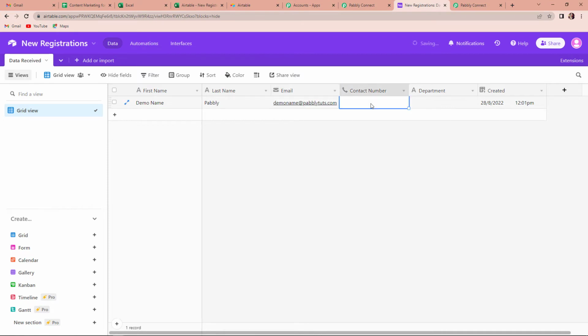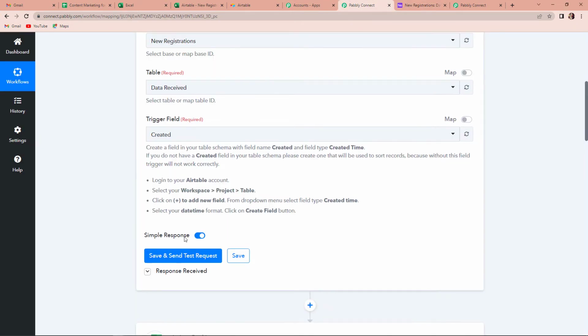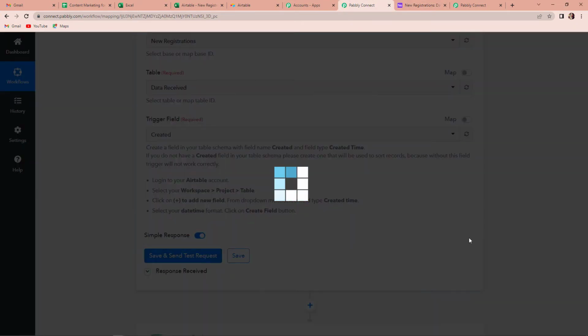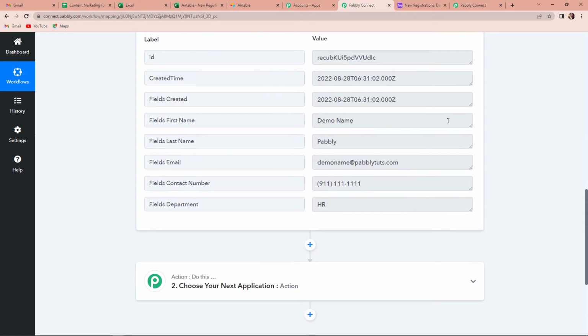Then we have the contact number. Then the department, let's say it is HR department. Once this is done, I'm going to quickly go back to Pabbly Connect and click on Save and Send Test Request. And here you can see that we have received the response. So this is the first name, last name, email address, contact number and department.